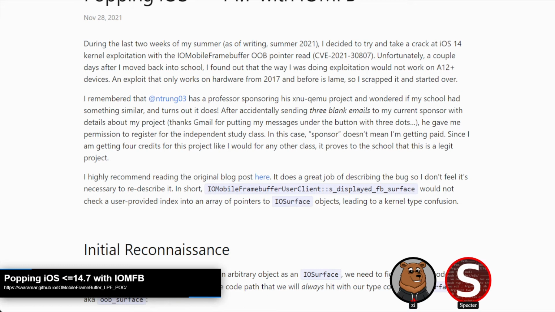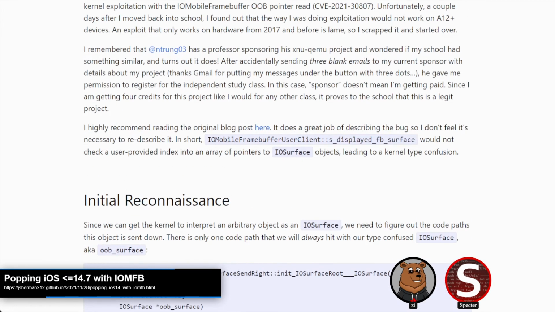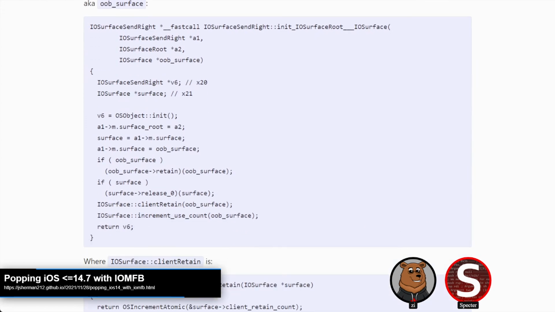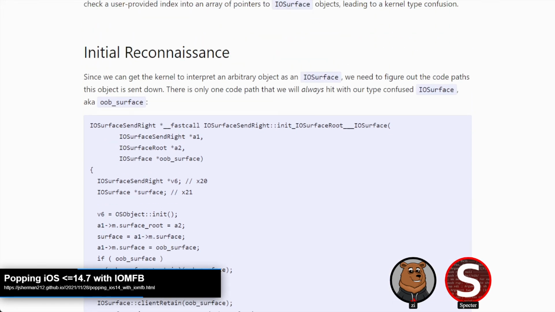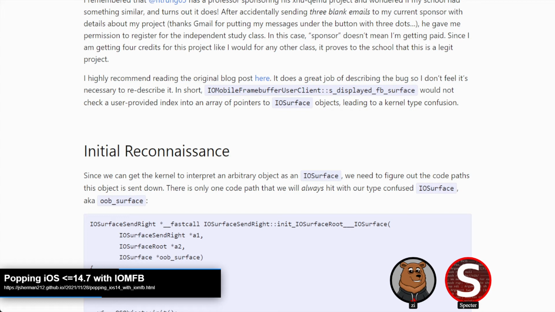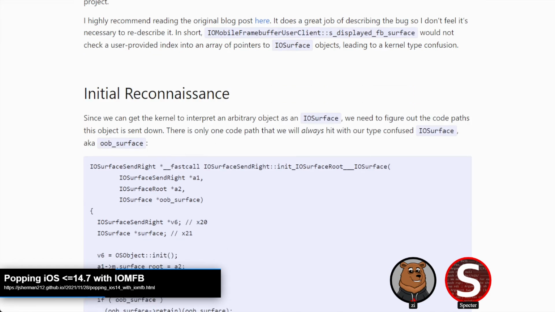Basically, the bug is in an external method of IOMobileFramebuffer called s_displayed_fb_surface. When this function executes, among other things like copying an entitlement, it calls into a getDisplayedSurface method on the scalar input, and there they take a user-provided index via scalar0 into the scalar array, with no bounds checking at all. That allows an out-of-bounds read on an array of IOSurface objects, which gives you the ability to get an arbitrary pointer interpreted and used as an IOSurface object, right? Because you can index out of bounds at the table and get whatever data is there interpreted as an IOSurface pointer.